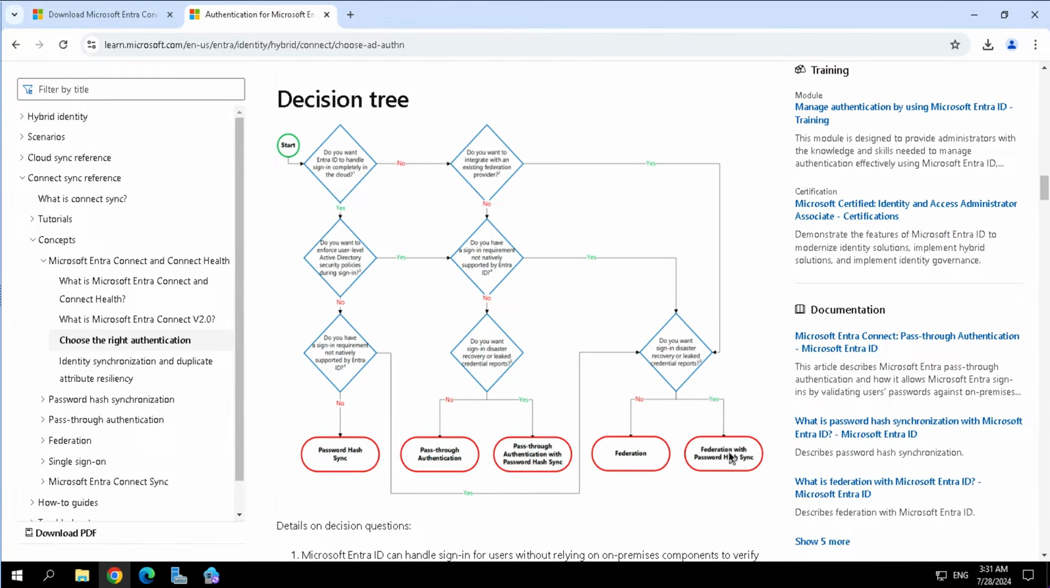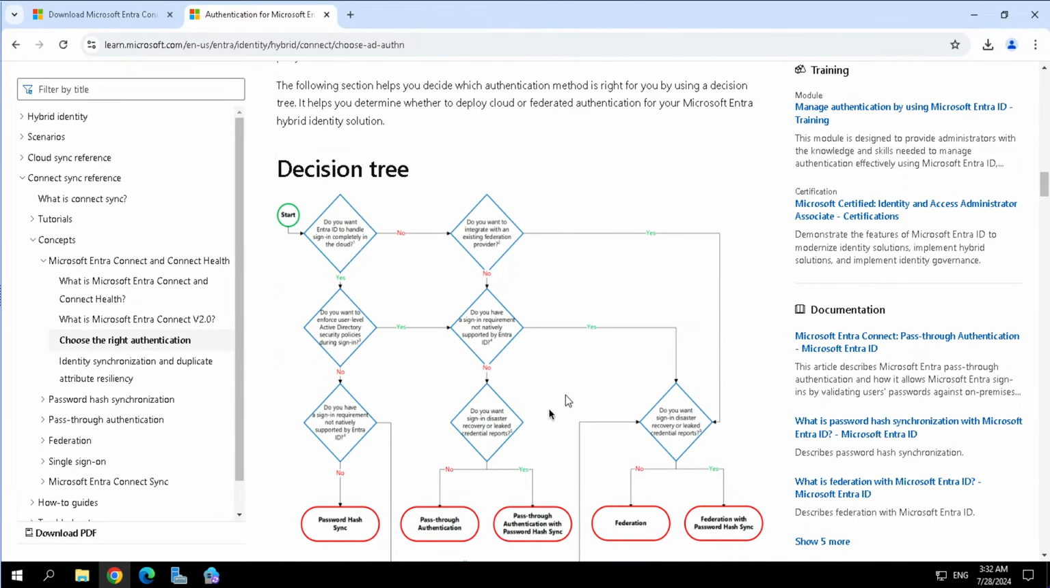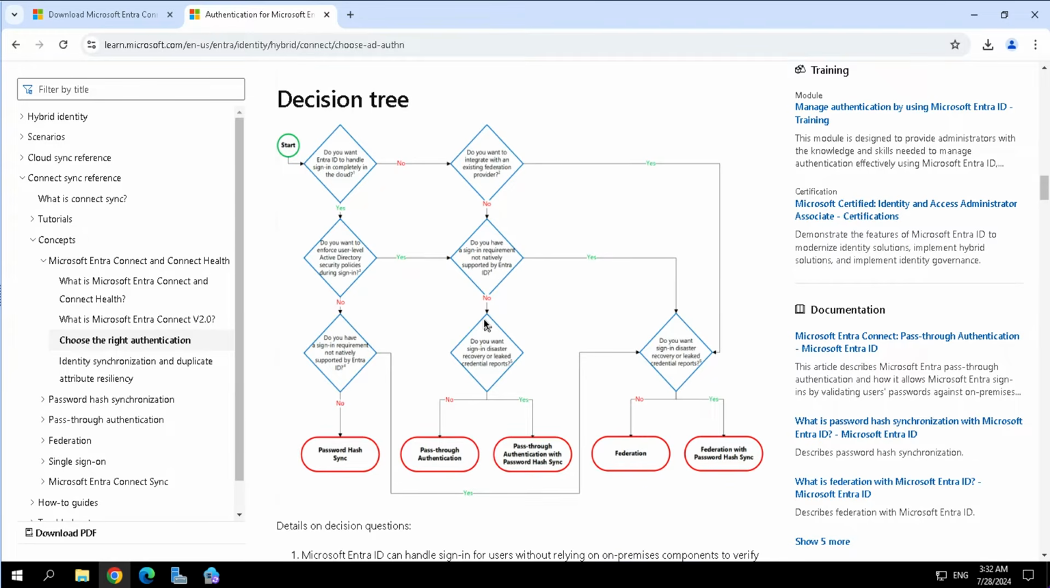So if you want the DR solution, maybe your on-premises site has an outage and your pass-through authentication agent is unable to help the Entra ID to authenticate, or federation servers are down, so you can go with the password hash synchronization as a backup. So this decision making tree will help you understand and decide which option is good for you to do the authentication or will fit into your requirement.